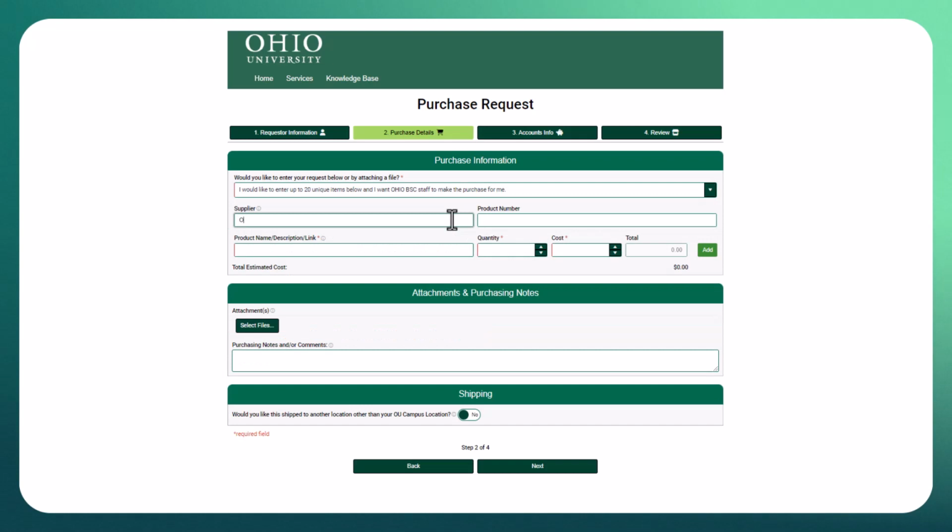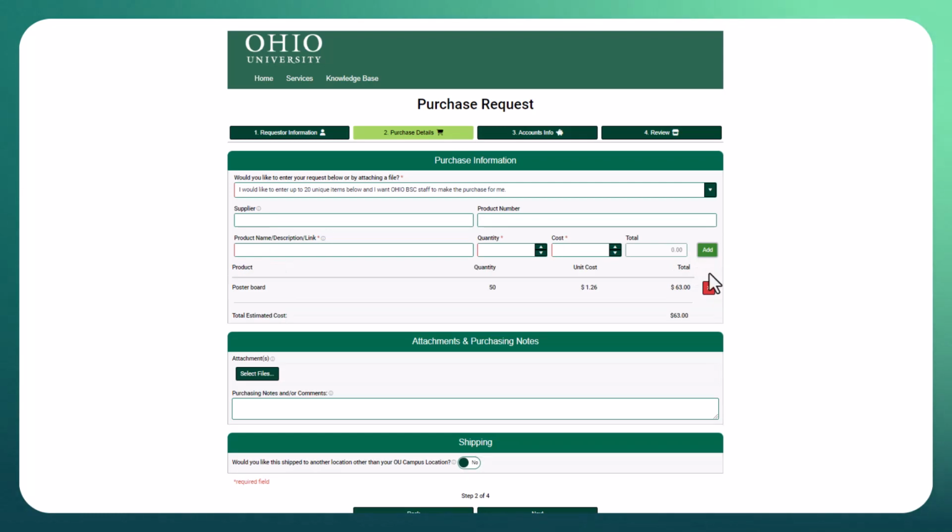So to begin, we will order from Office Depot. If you don't happen to know the supplier that you're wanting to order the items from, that's okay. If you happen to know the product number, you can enter it here. If not, that's okay as well, but we will need a bit of a description to know what it is that you're wanting to order. So today we're going to order poster boards. We're going to order 50 of those for $1.26 each, and it will begin to total it here for you, and then click the Add button. As you can see, it begins building a table below.